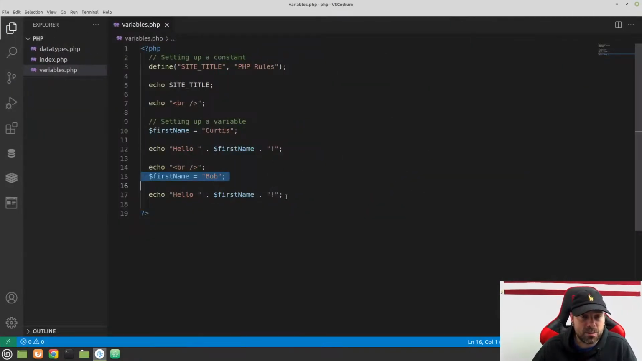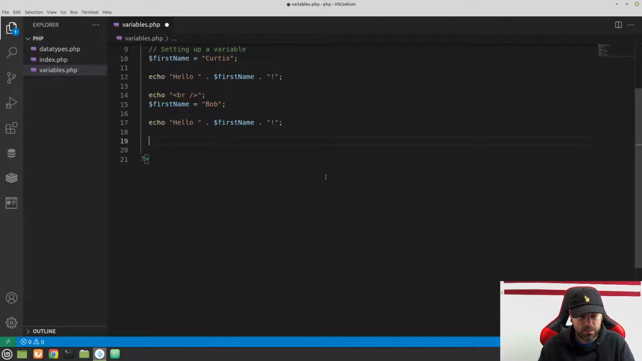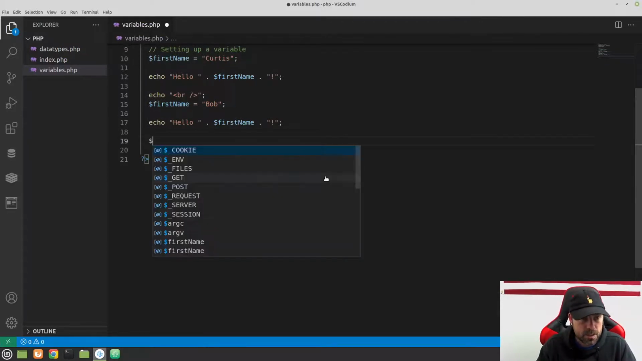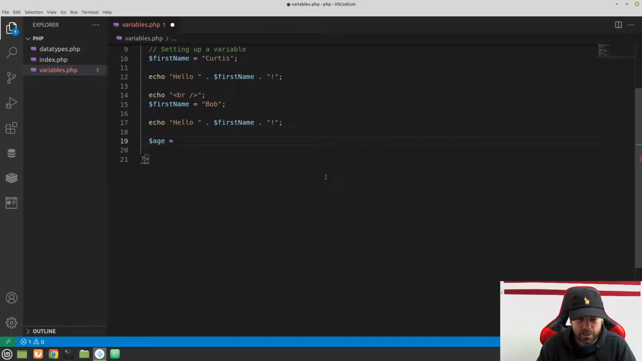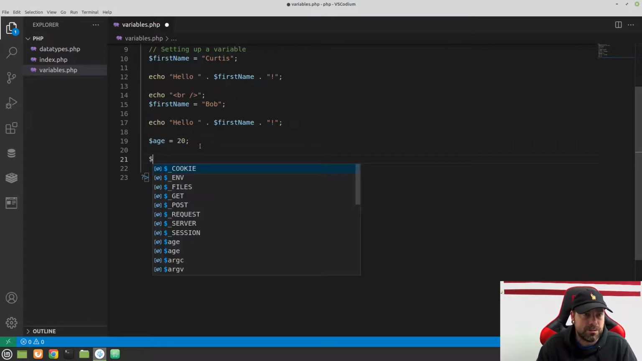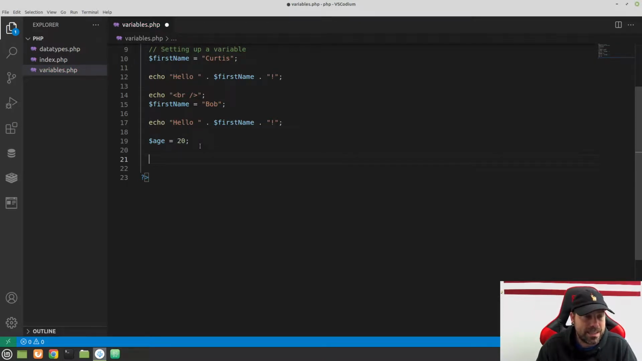Let me show you a little bit more of a useful reason that you might want to do that. So let's say Curtis's age is 20. So we'll have an integer of 20. Then Curtis gets a little older, and a decade goes by. Okay, so in a blink of an eye, Curtis, then we can do something here.